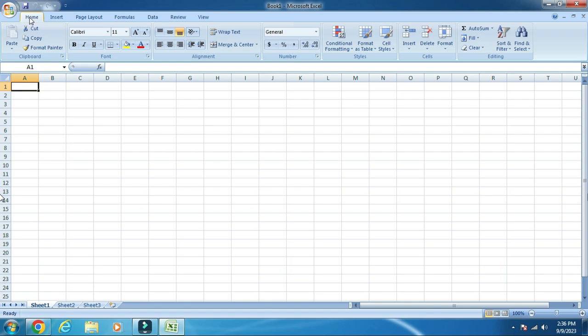So first is the home tab, where you can see clipboard, font, you can change the writing style and the font size as well. Then alignment is there, how you can manage your alignment, then number, styles, cells, editing.